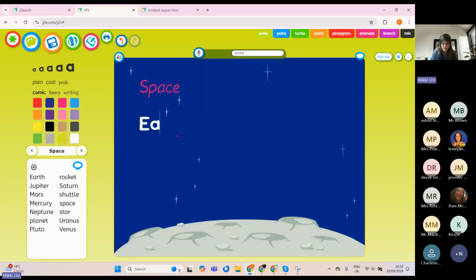Let's go, Earth. No. The moon orbits, and then I'm going to click the word Earth to add it in. Now what I can do is hover over any of these words, and I've got this speech bubble, so I can click on that Earth and listen to the word first.